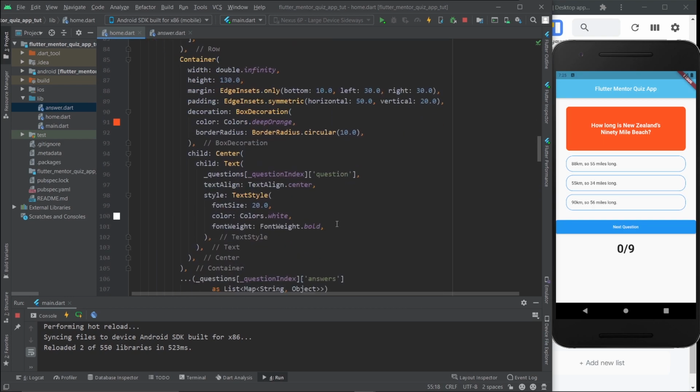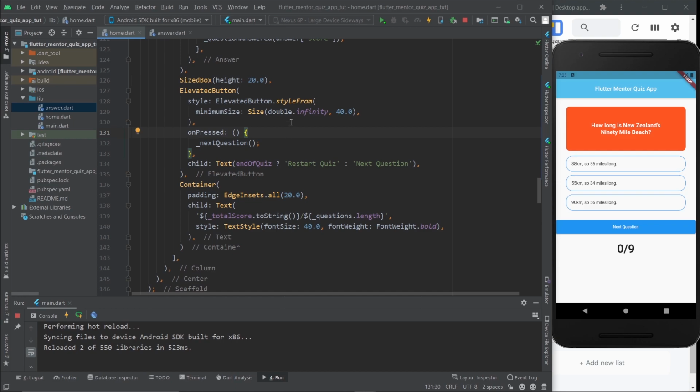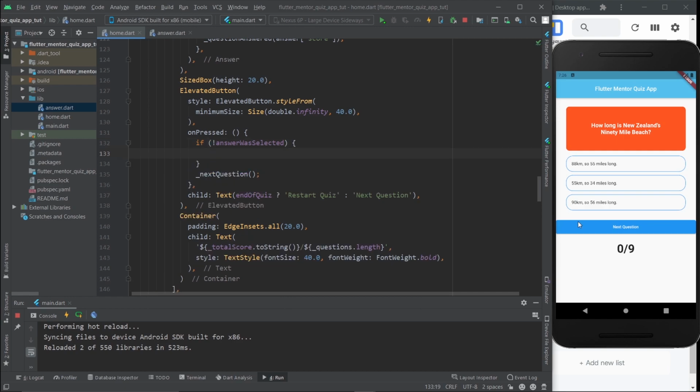Instead, I'm just going to make a little toast show up if you try to do that. Let's go ahead and take care of that right here in the elevated button. So similar to what we did before, except with the opposite logic, because now we want to know if answer was selected is false. And that's what this means, okay? This right here and this, they're the exact same thing. But I'm going to leave this because it's shorter. So if answer was not selected, then we can't move on to the next question. That's what we're trying to accomplish here.